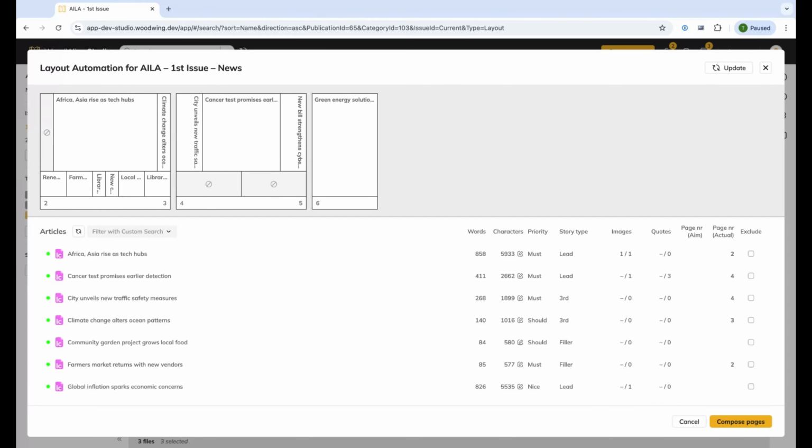As a user, I can now make some tweaks to the design. For example, by changing the story type from a lead into a second, or by changing the aimed page number. When I click Update, you see that the story is now moved to page 6 and has become a secondary story.